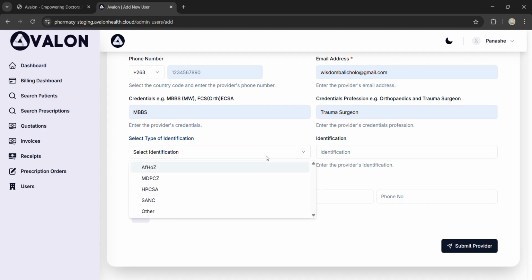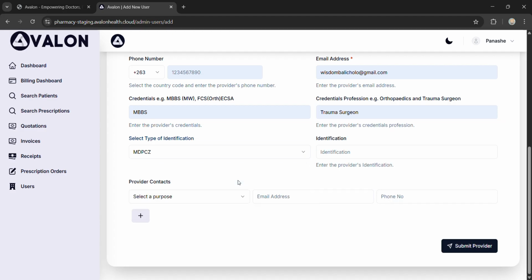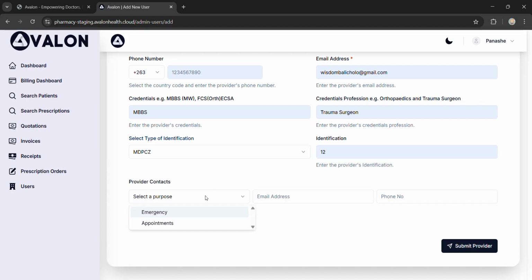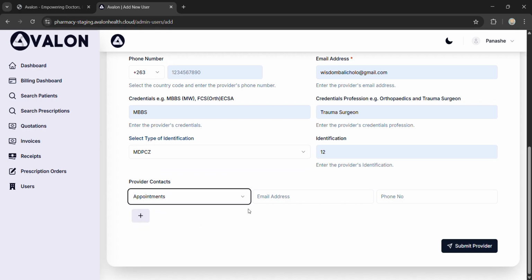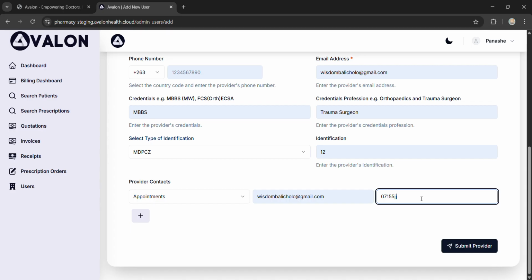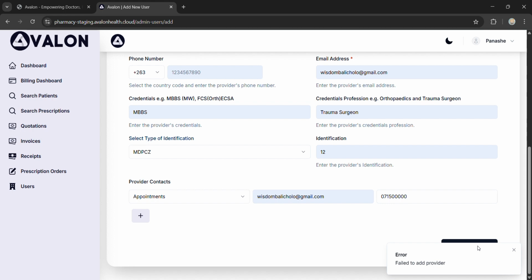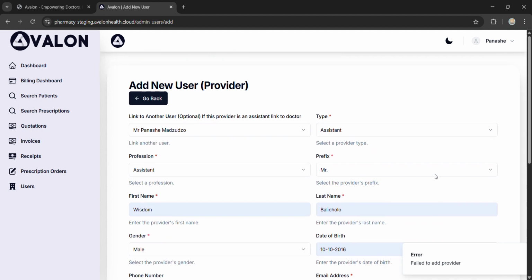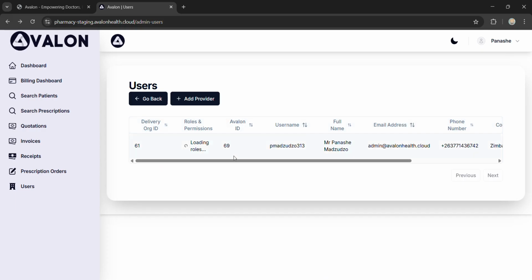Trauma surgeon, select type of identification, 12. All right, select purpose, appointment, email address. So I'm just writing, this is not even okay. Let me just write anything right there. Okay, let me just write zeros like that. It's not my actual number. Failed to add provider. Okay, let's try again. All right, I'm going to try again and show you how it's done.